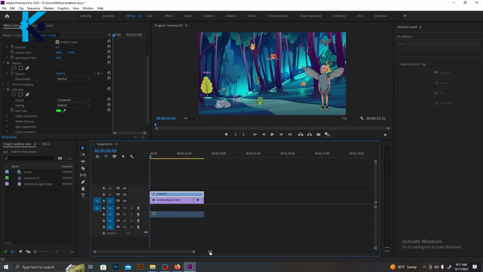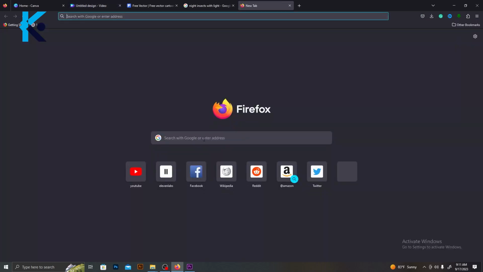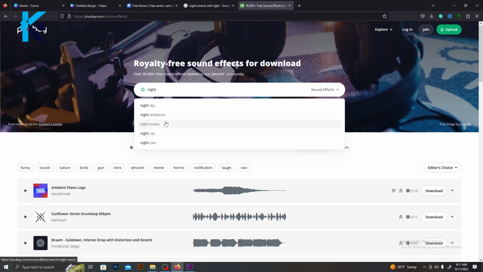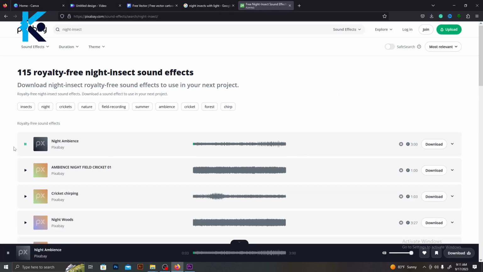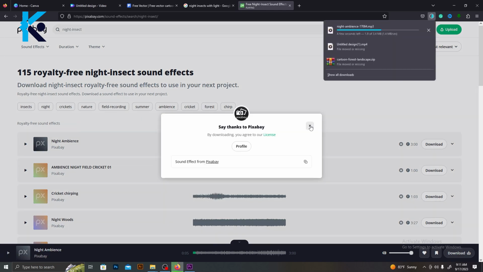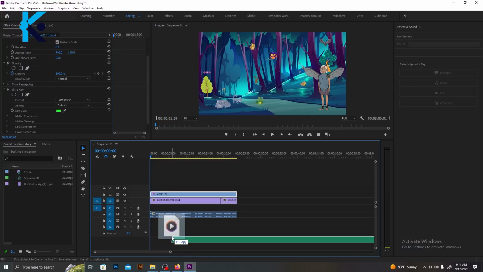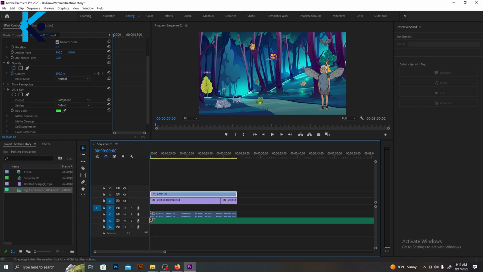Now we need to add some sound effects such as insect sounds, owl sounds, and some animal sound effects. For that, I will use Pixabay royalty-free music. Like this, you can add several sound effects.